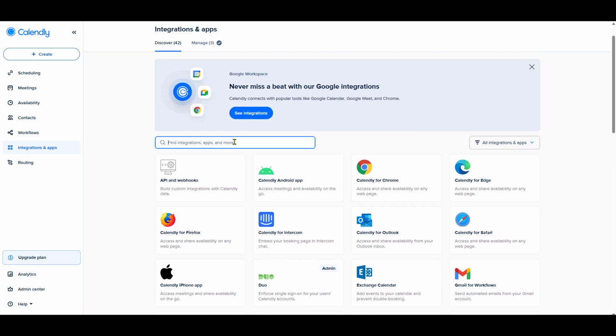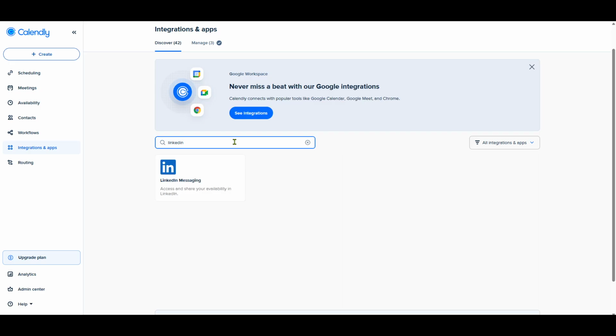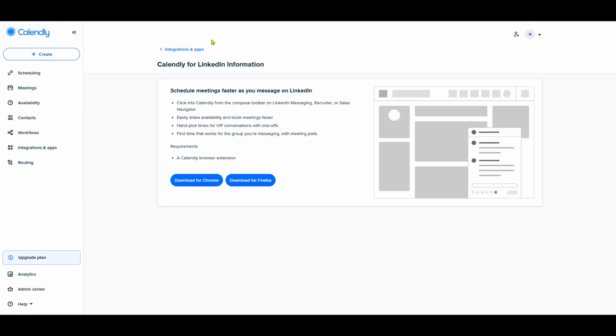In the search bar on the Integrations page, type in LinkedIn and press enter. This should bring up any LinkedIn-related integrations available to you. Look for the option labeled LinkedIn Messaging. Once you find it, go ahead and click on it. By doing this, you'll be able to enable the integration.